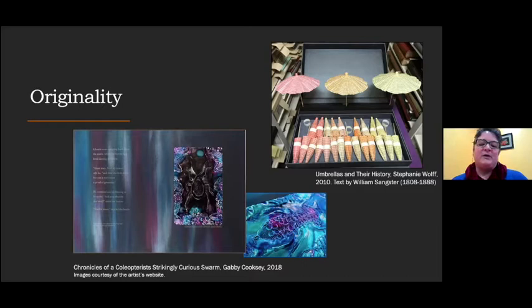So one of my recent favorites is The Chronicles of a Coleoptera's Strikingly Curious Swarm by Gabby Cooksey, that has these sort of raised embossed images of insects and some poetry to go with. And I think they're incredibly charming, and also really tactile and just really beautiful.